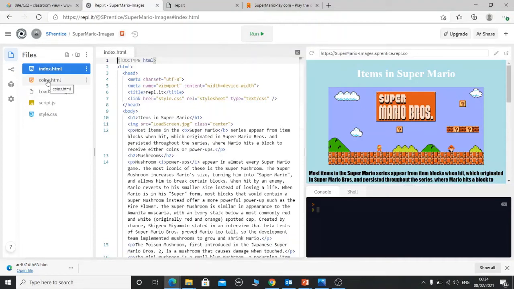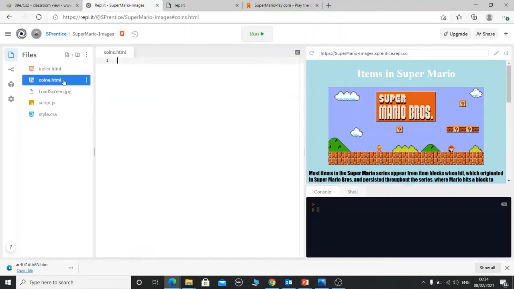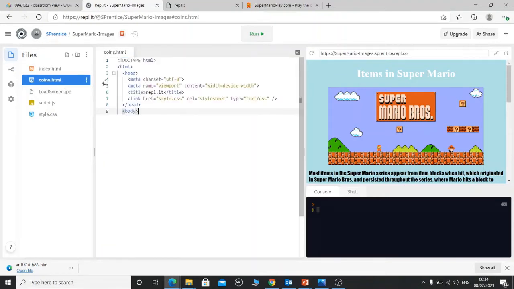In order to get that into my new page, I'm going to need to copy it. So I'm going to copy, first of all, the first lines all the way up to the start of my body. So I'm going to select all of that. I'm going to copy that. Again, I can do it by right clicking, or I can click Control C on my keyboard. I'm going to go to here and I'm going to paste that in.